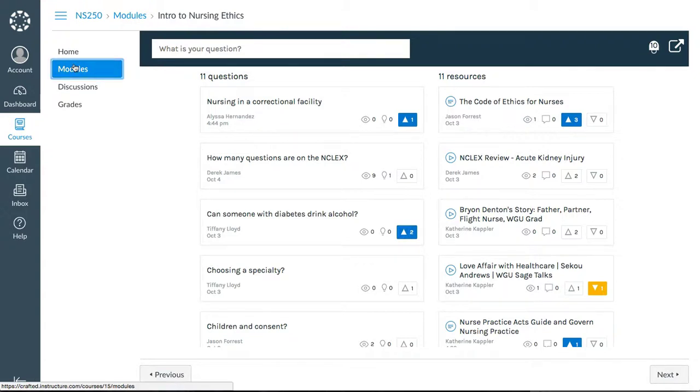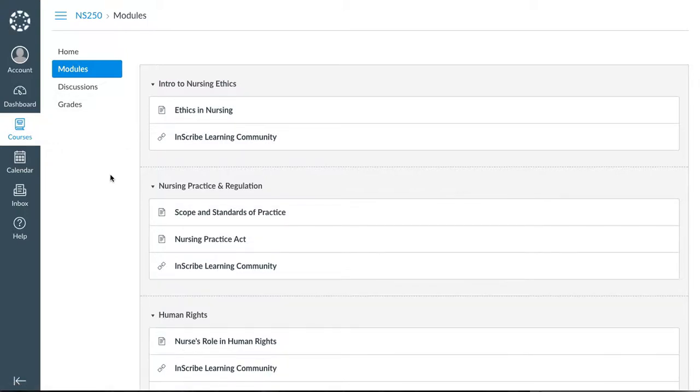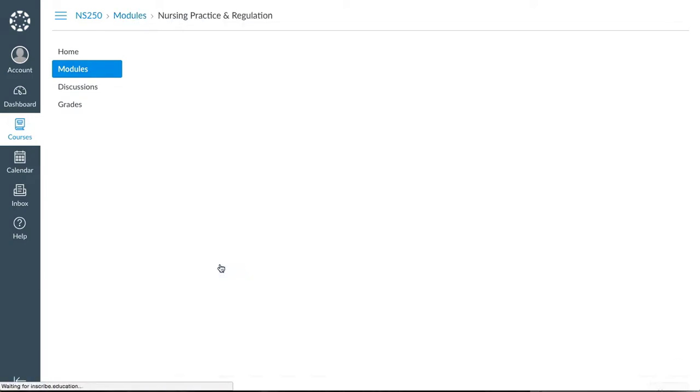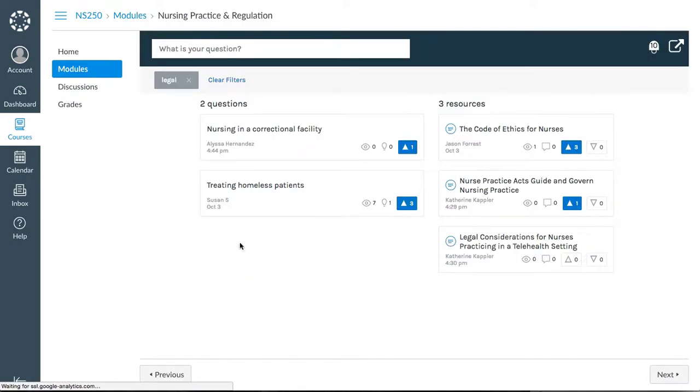One other thing I want to show you is the idea of creating a tagged link or a filtered link. As I move down, we can see that this module is about nursing practice and regulation, so it's going to be focused on legal issues. Now when I launch the community, we can see that I have this same view, but it's added a tag around legal. What we're seeing on this page are all the items in the community that are specifically related to this tag, legal.